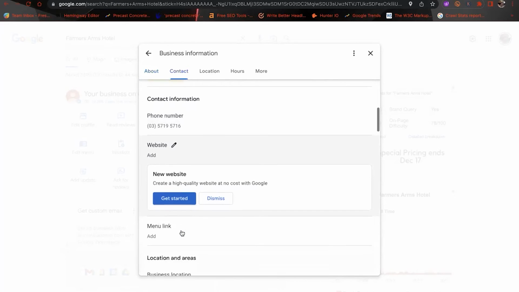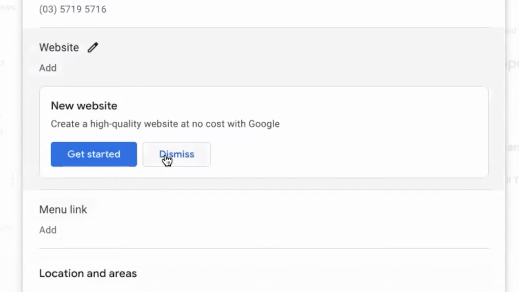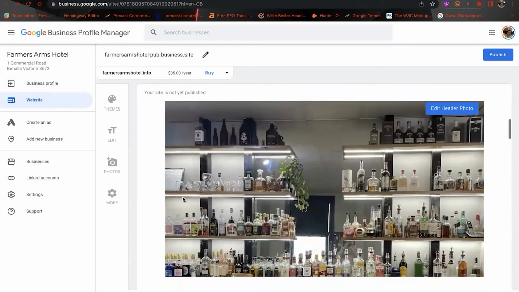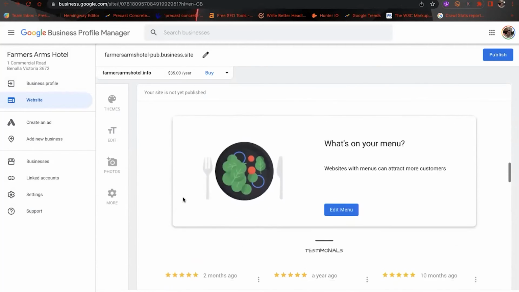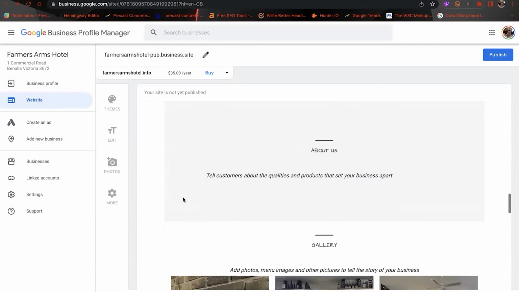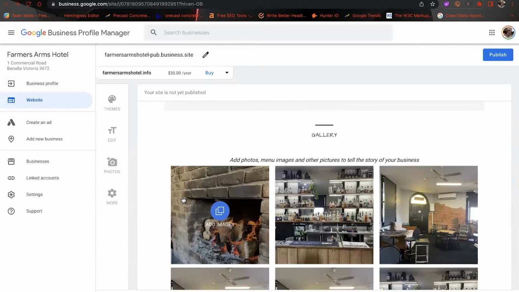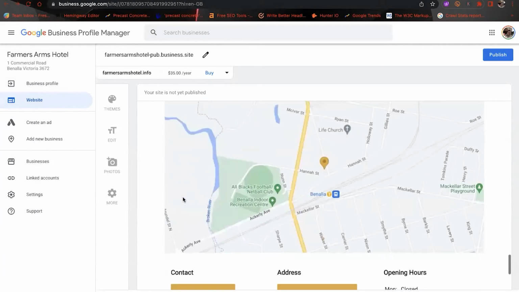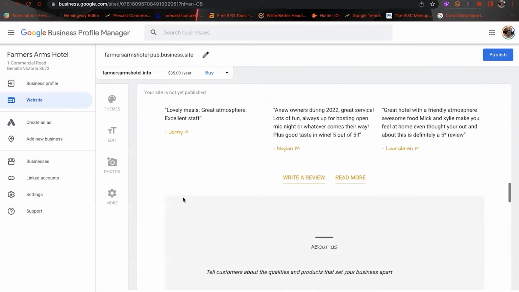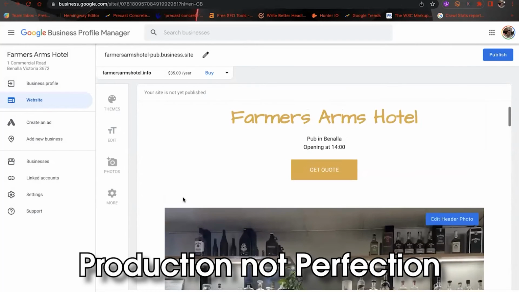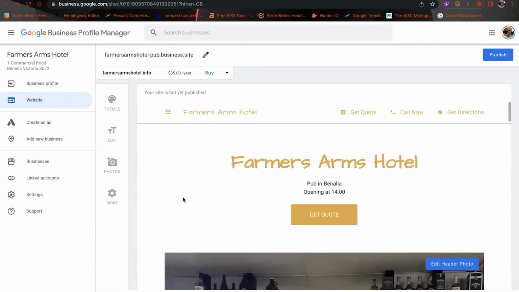Now this is interesting. Based on the information that's already in the profile, Google says it can build a simple website for you. We can scroll through and see that it's populating a decent little informational website. Obviously, we can change the logo and the styling a little bit in future, but this is a really good option for businesses that don't need a flashy website, and it's only going to cost you the price of a domain. Remember, production, not perfection with this sort of thing. Get it working and then get it better later.